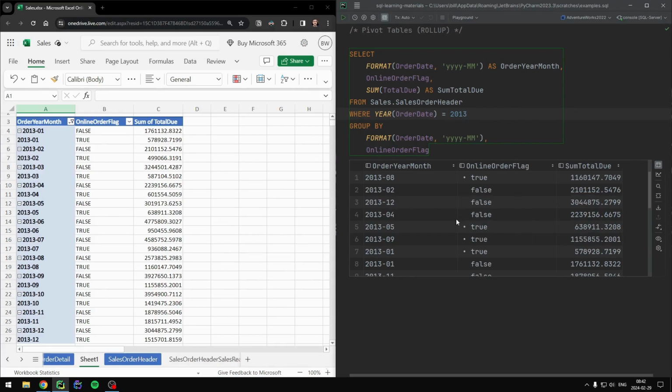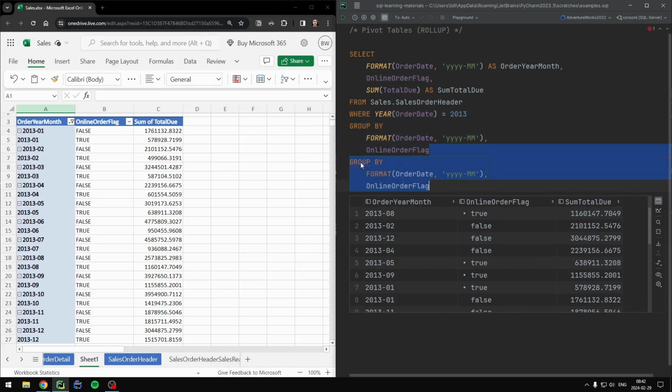Cool, this is looking better, but the order's slightly misaligned to the Excel version. So let's also whack in an order by just for good measure. Here we go. Now this is looking just like it is on the left. We've just recreated the pivot table on the left with the SQL on the right. Easy peasy.